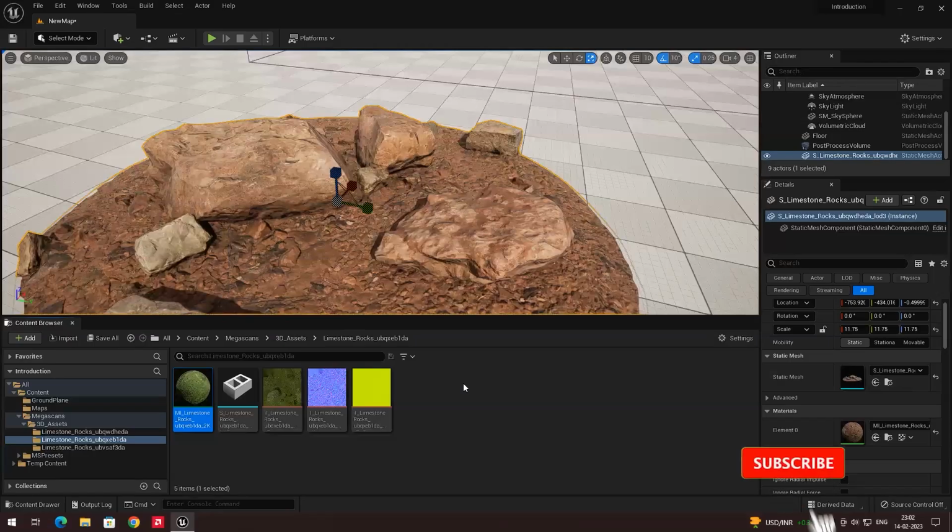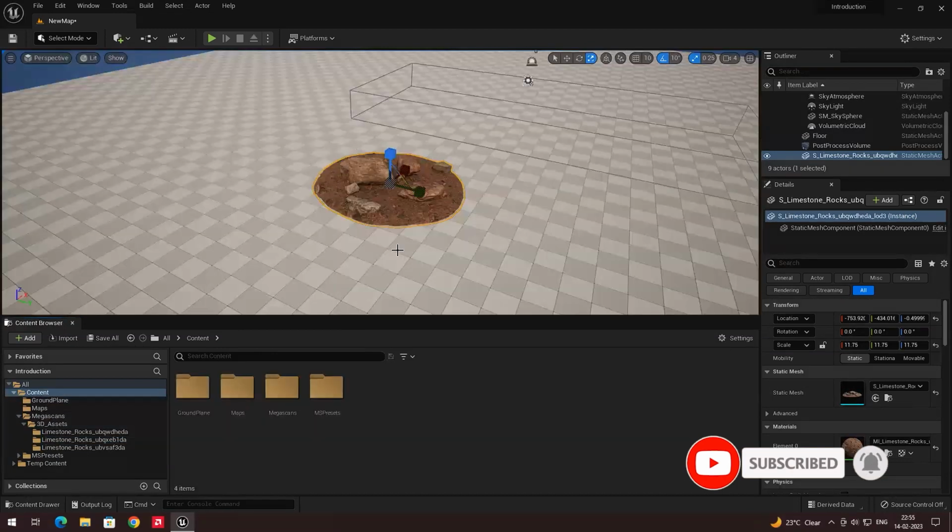Hi, in this video I'm going to show the materials and also how to create materials by using the material graph. Material is nothing but a pack of different textures. As in the previous video, I talked about the textures.